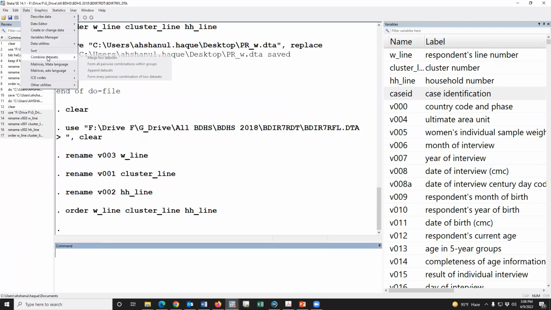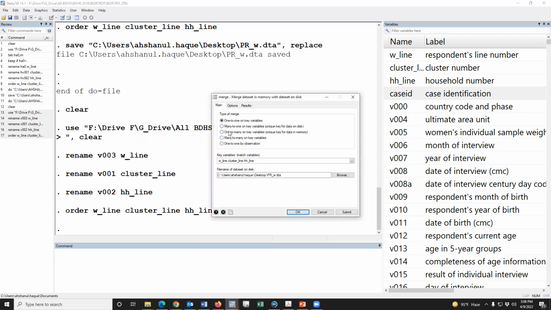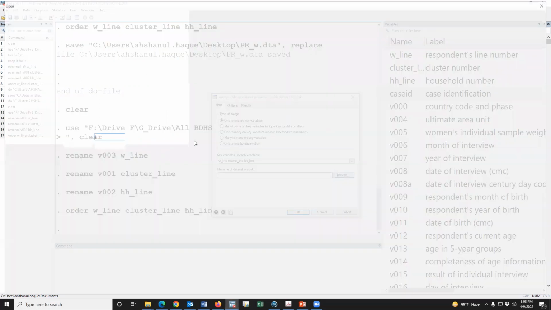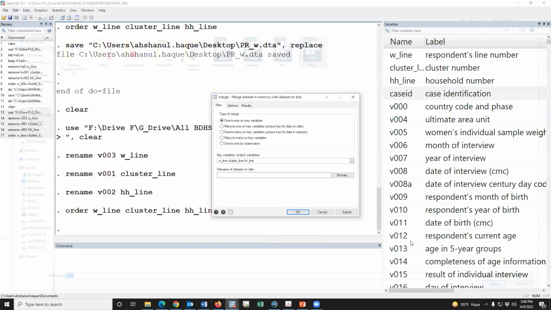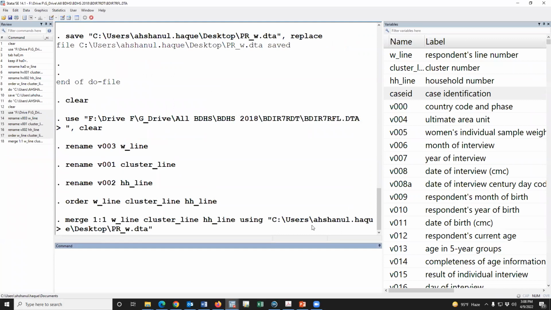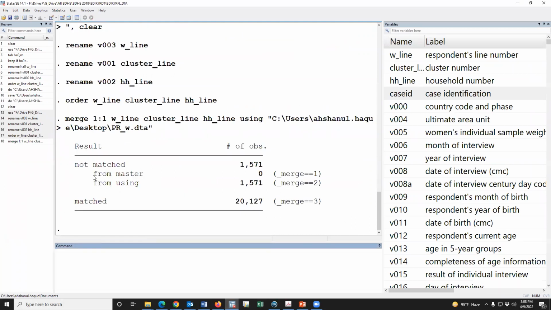Now go to merge dataset, 1 to 1, woman line number, cluster line number, household line number, and we have to merge with our saved data, PRW. Okay, the master file has been matched 100%. That means not matched, the number is 0.